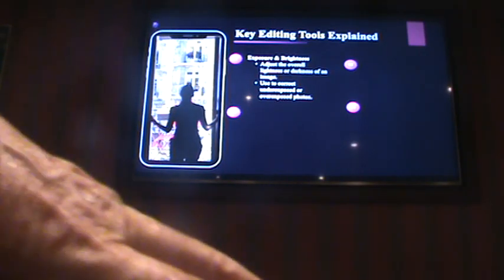Okay. So key editing tools. And again, a lot of you already have probably done this using the photo editing options that are already in your phone. So adjusting the exposure, which basically means adjusting the brightness or the darkness of your picture. This is used to correct, maybe you shot a picture and you really like it, but it's way too bright, you want to kind of darken it up a little bit. So that's the tool that you would use. Most of these apps have that tool.